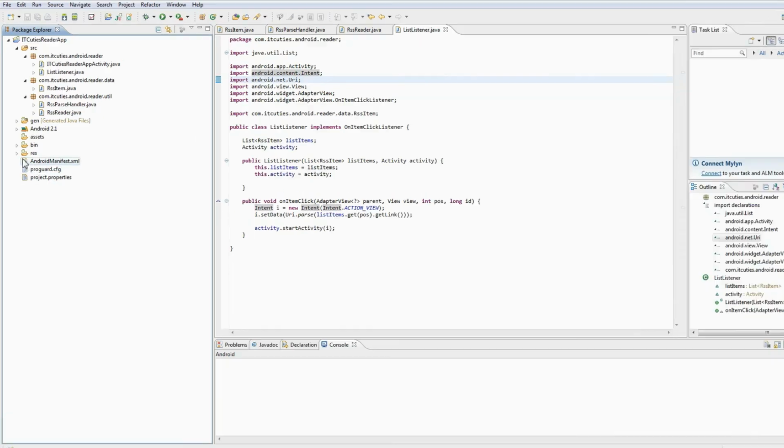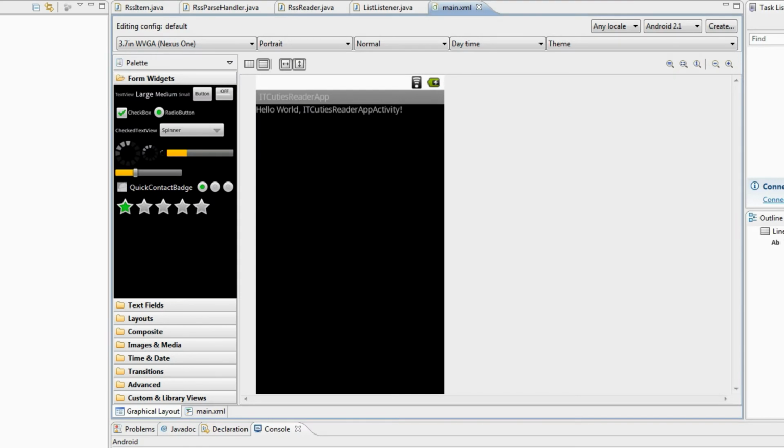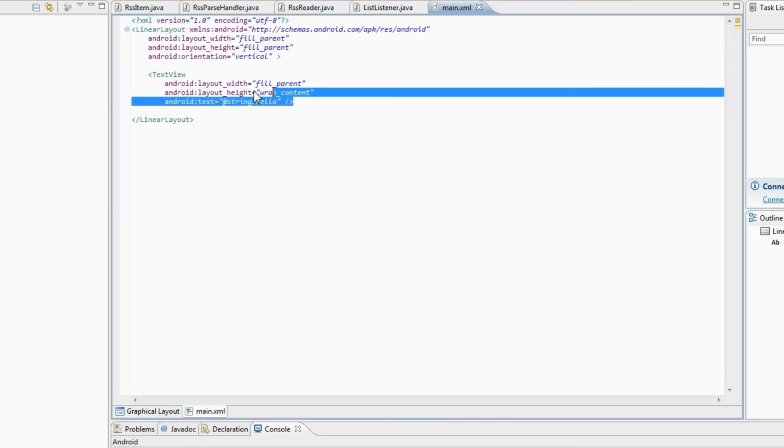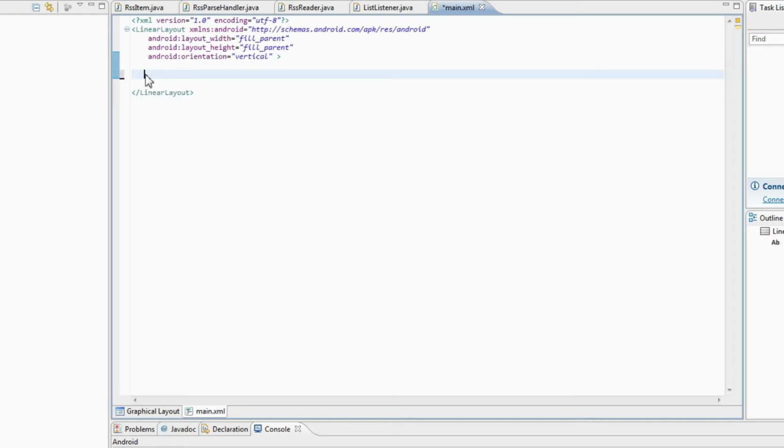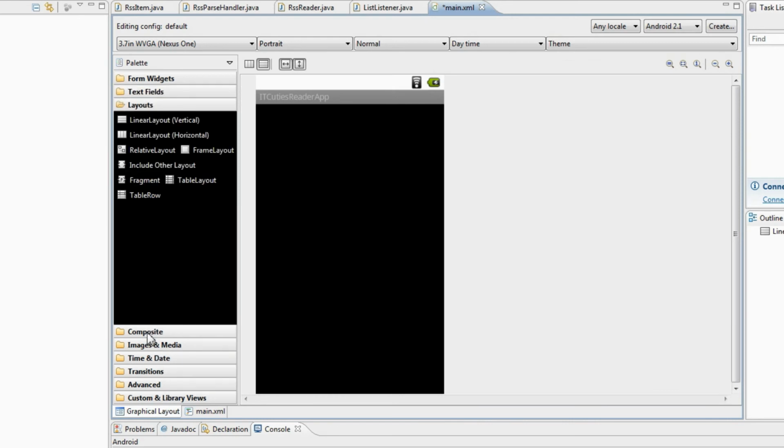Now let's change the application layout. We need a simple list view. Expand the res folder in the Package Explorer section, Layout directory. Click on the main XML, which describes the application layout. Remove the default layout. Add a list view from the composite section.